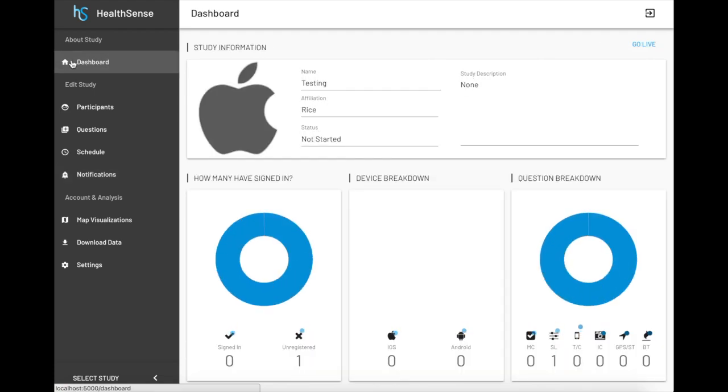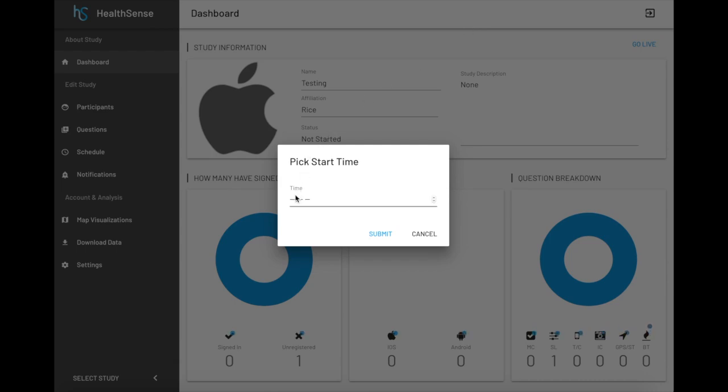To start your study, navigate to the dashboard and select Go Live. You will have to select the time that you want your study to go live.